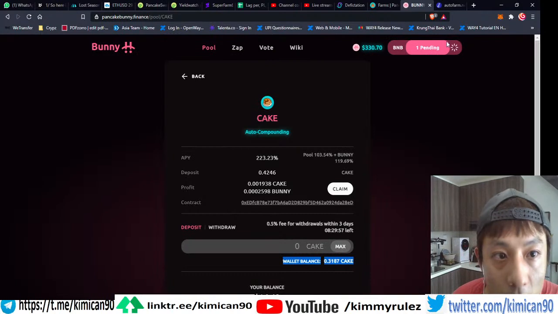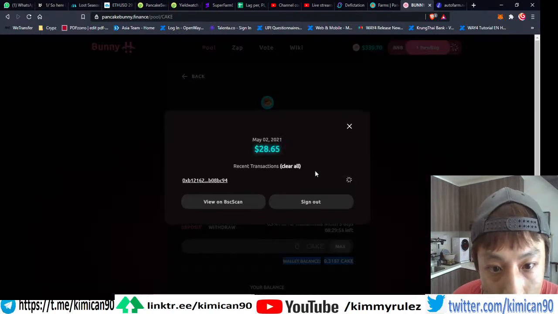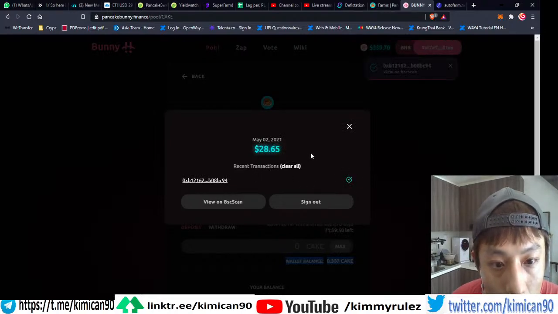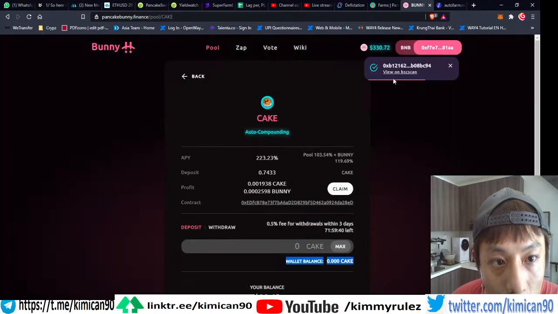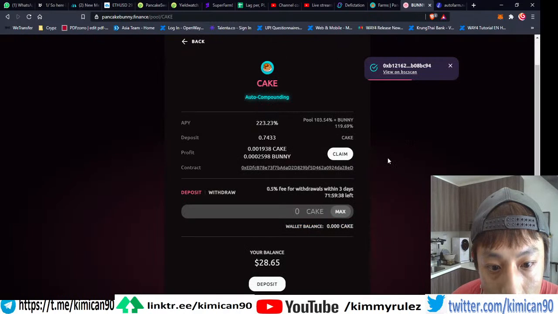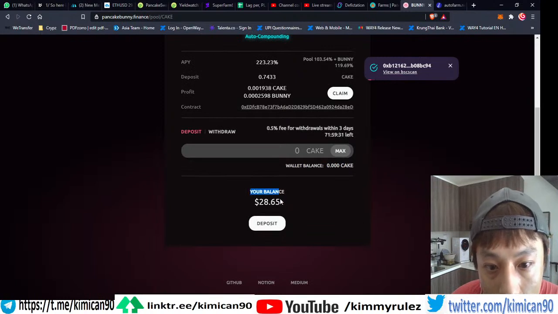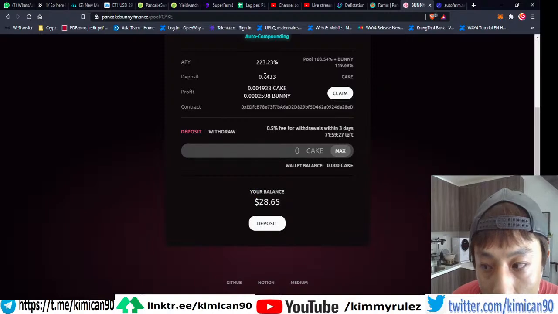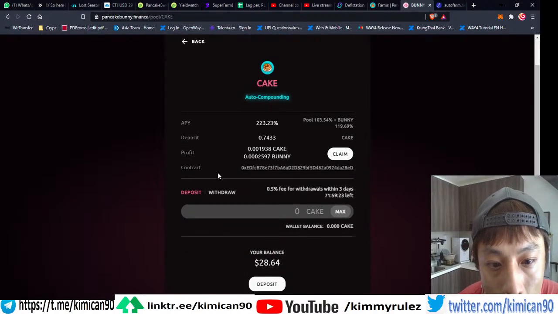So for Pancake Bunny, on top here you can see there is something called pending. They can basically show you the most recent transactions, the transactions that have already gone through. Scan has been done, so you can see that my wallet balance is 0, and my balance inside here is deposited 0.74K, for example. So this is the compounding that has been done.